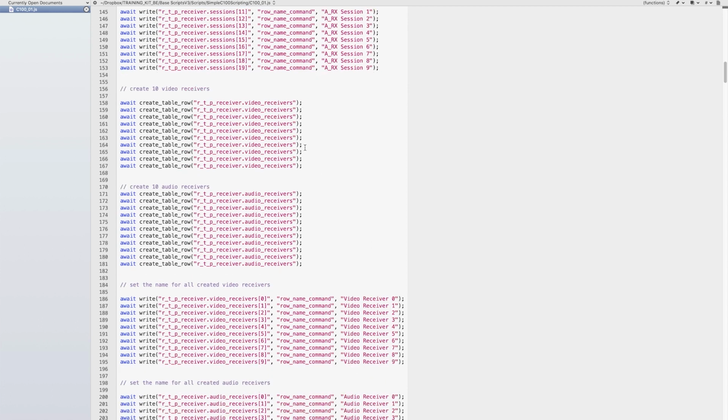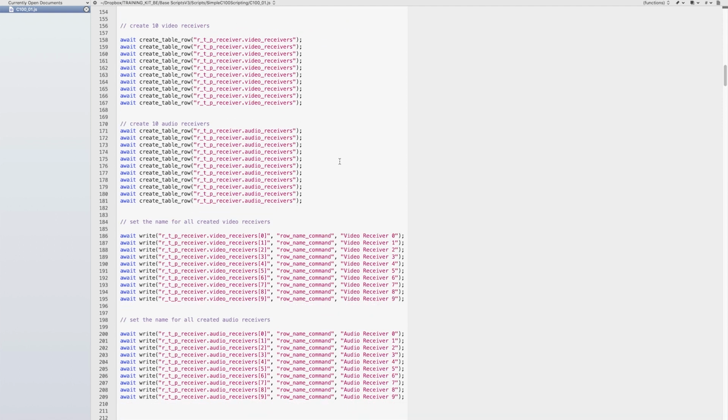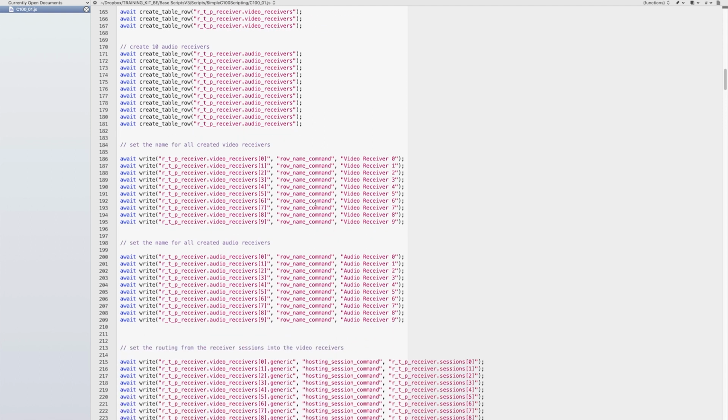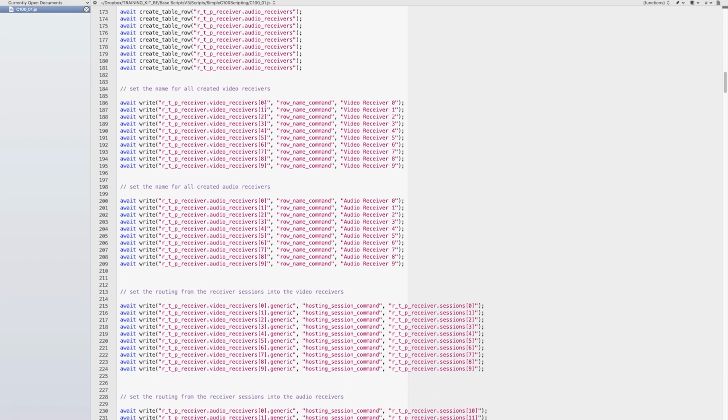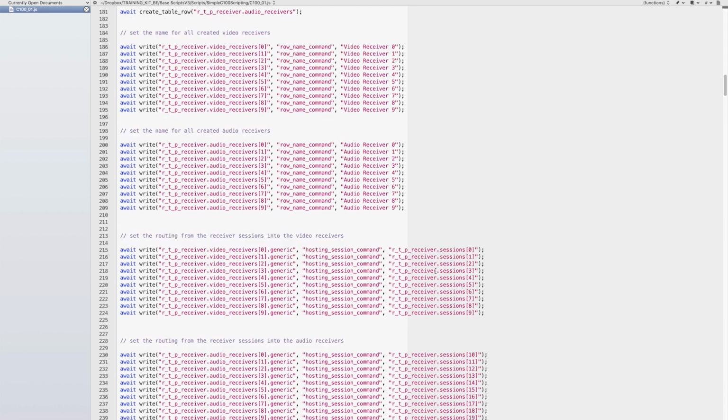Next to that we have the creation of 10 video receivers, because before we were just doing the sessions. We have 10 audio receivers and then it's a question of mapping those freshly created video and audio receivers to our sessions. So we have the receiver 0. In this section, we're going to set the name for all created video and audio receivers. So again, we start from 0 to make it pretty easy to keep it consistent.